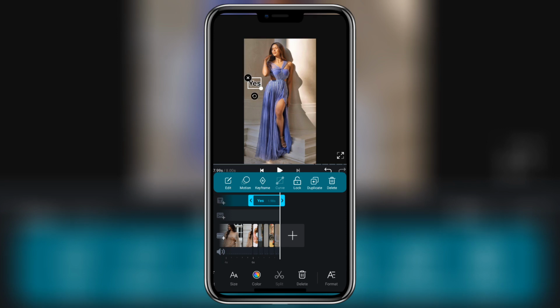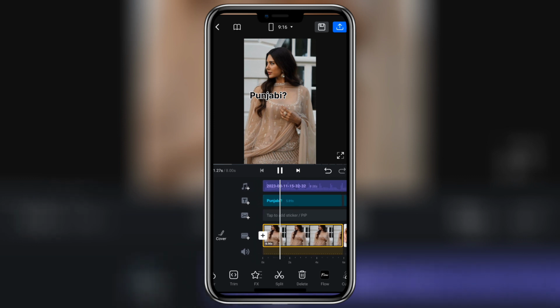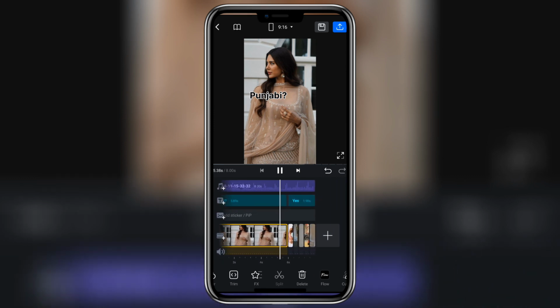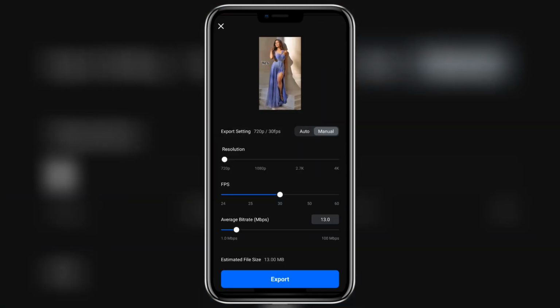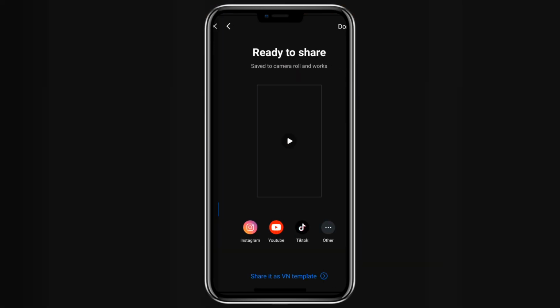Now first check your video and then export. Now you're ready to share.